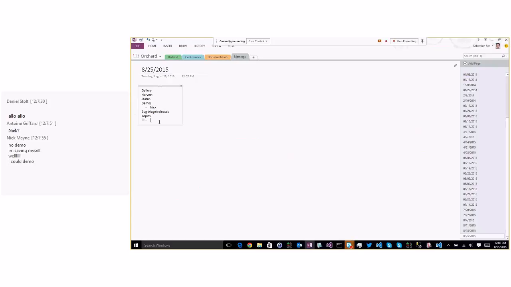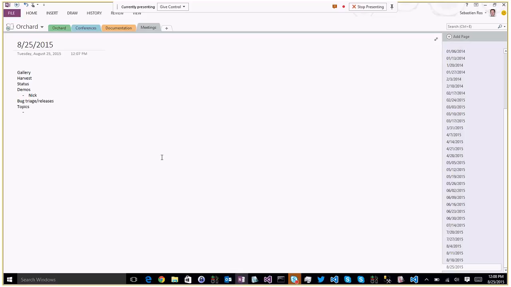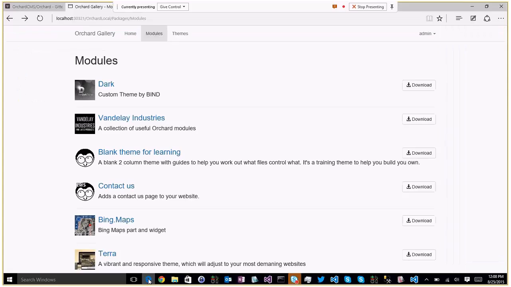Okay, good. So let's start with the gallery. So I worked the past week on the gallery vNext. Please interrupt me if I talk too much. What did I do? So this is the current state.